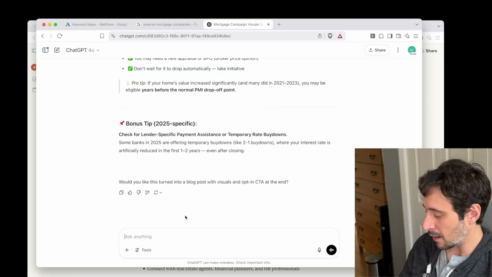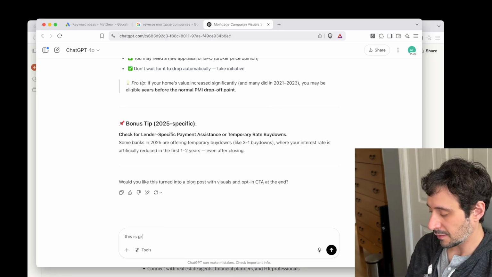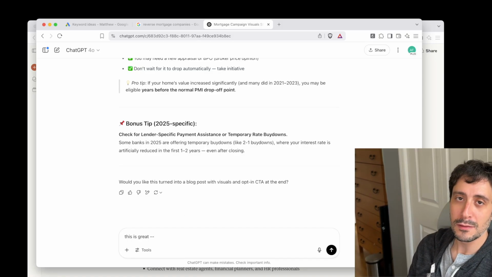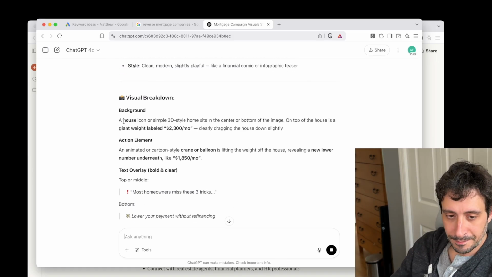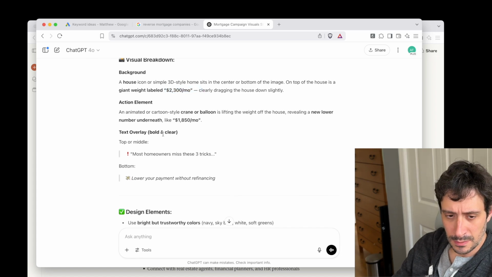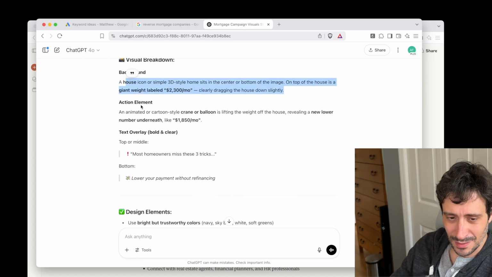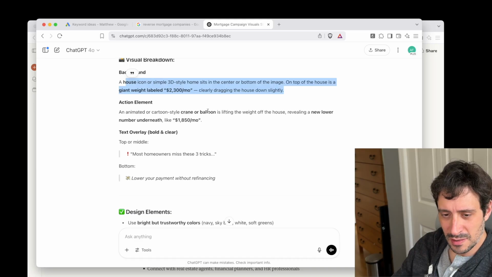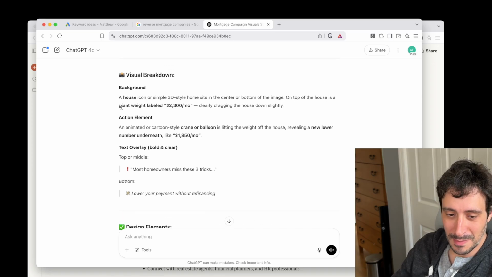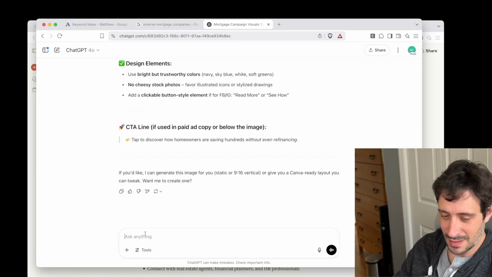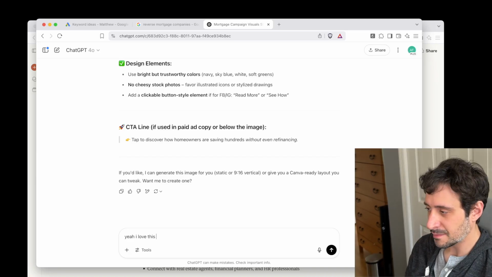So what we can do now is say, this is great, and we're going to create the image that's going to drive people in. Okay, so the visual breakdown: a house icon, on top of the house a giant weight labeled $2,300 a month. Okay, it's quite intense. An animated or cartoon style crane or balloon lifting the weight off the house, revealing a new lower rate. Actually, that's pretty badass. I wanted to make this. Yeah, I love this idea.